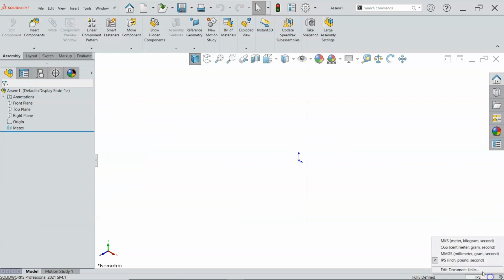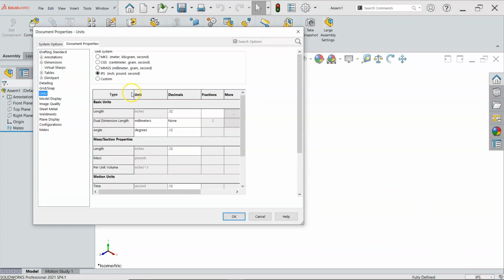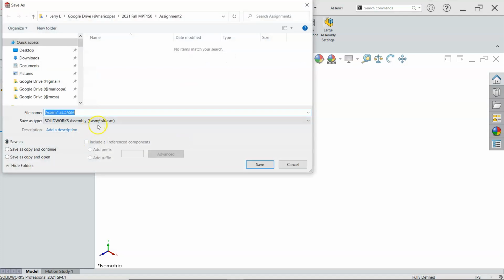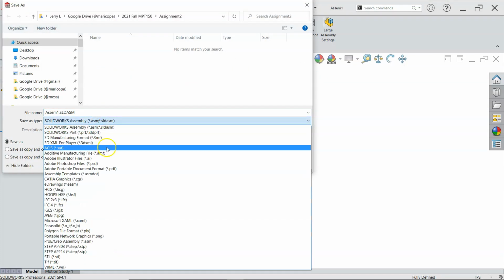We're in inch, pounds, and seconds, so I would like to check the units. So we'll jump back over into the document properties. We'll set to 3 decimal places. And we said inch, pounds, and seconds is fine. So let's go ahead and do a file save as. Did the little pull down arrow there instead of going to file and save as.